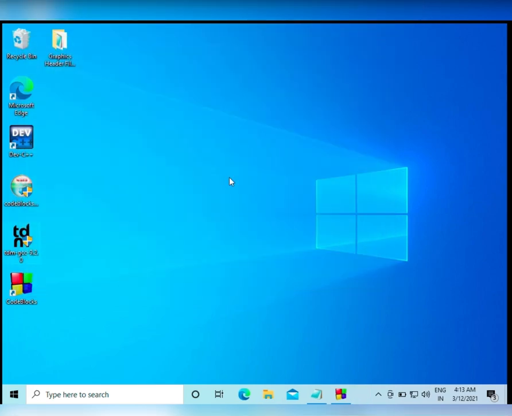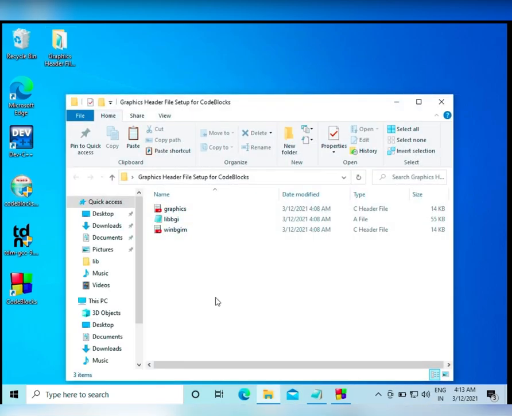Okay, now here we have three files. We need to copy graphics.h in this folder. We have three files: graphics, libbgi and winbgim. We need to copy the graphics and winbgim files and paste them in the compiler. So we need to just copy here.